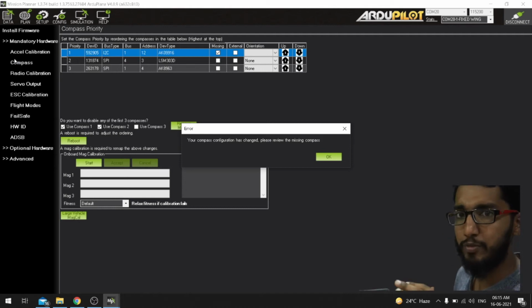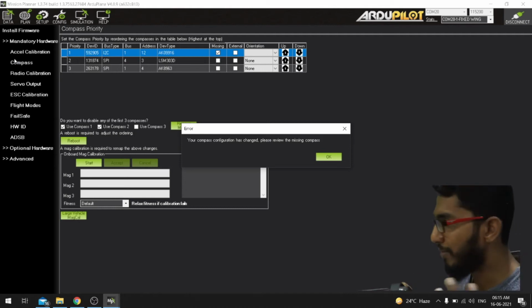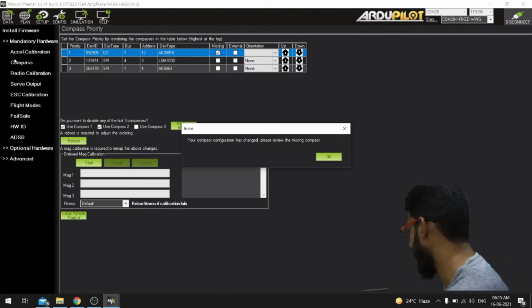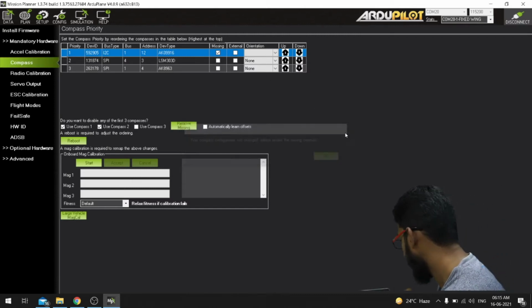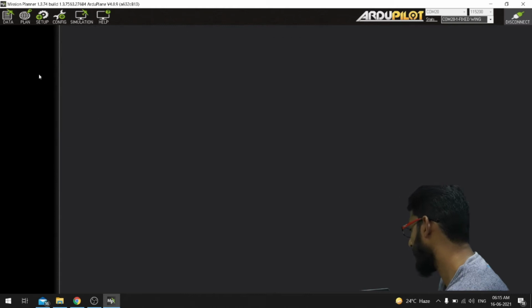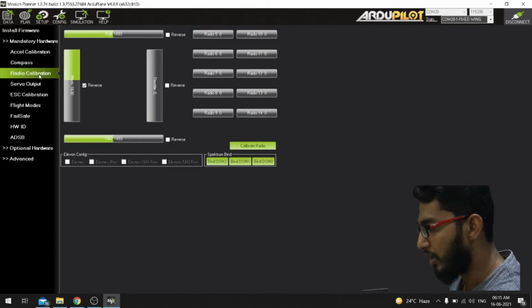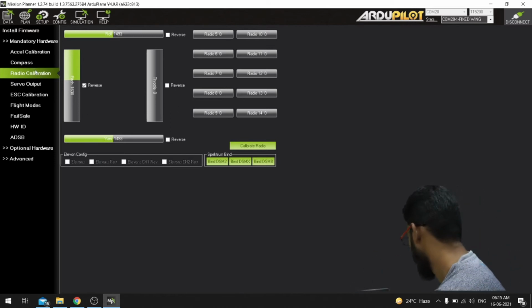Compass calibration should be done on a field with no magnetic objects surrounding it. You can do it for compass calibration. Radio calibration is nothing but calibrating your remote controller, the transmitter remote controller, with this one. You might have seen this in my previous videos as well.